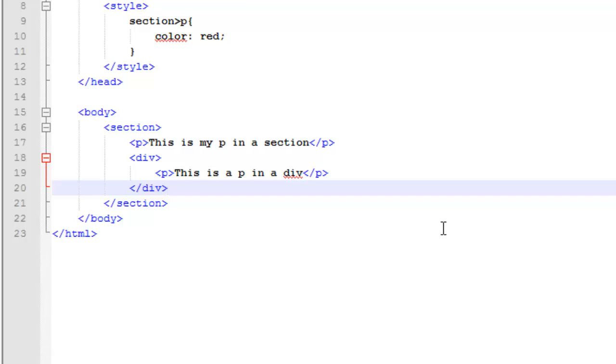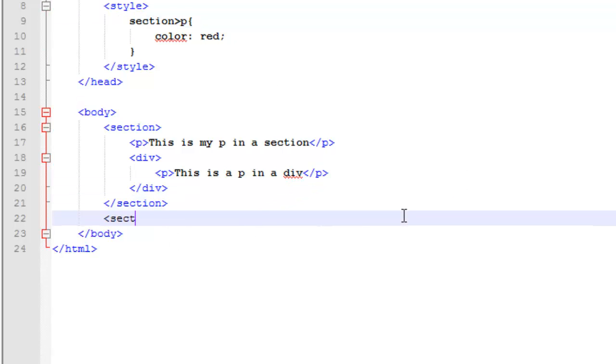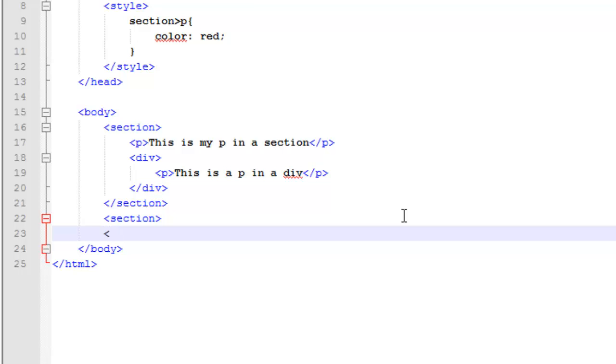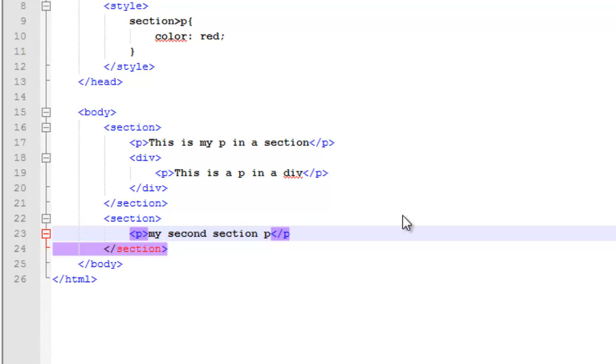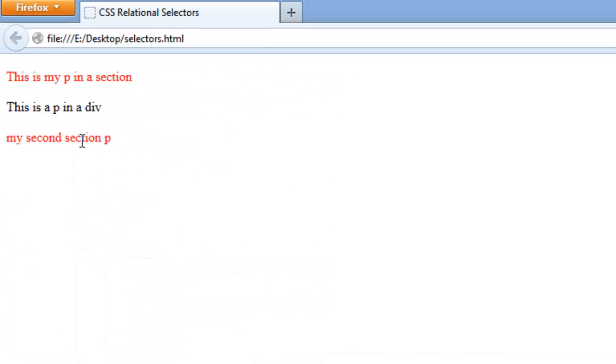It's pretty easy. As long as you have a paragraph directly inside of a section, you can target it like this. And if I create another section and I put a paragraph inside it, and I'll launch this in Firefox, you can see it'll affect that one also.